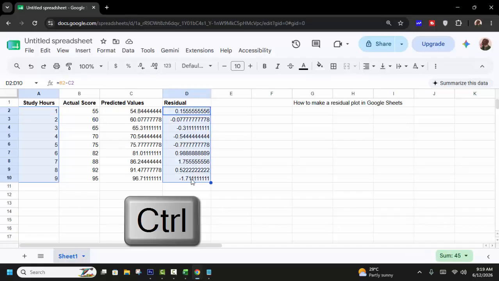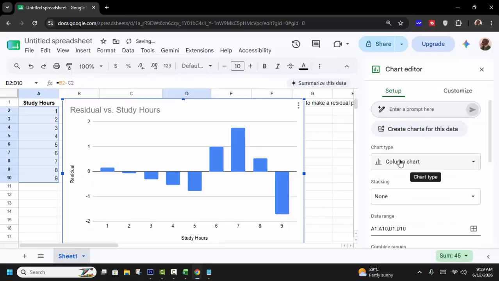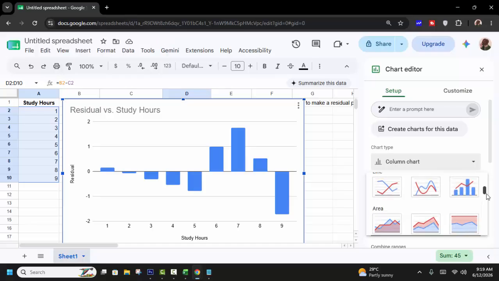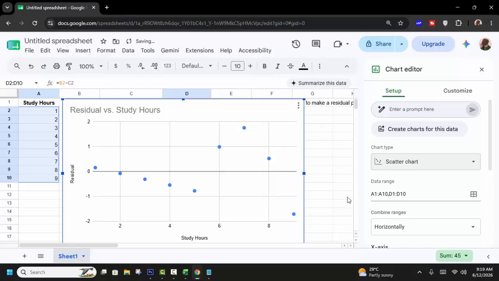D2 to D10, go to the Insert tab, Chart, Setup, Chart type, drop down, find scatter chart, and now see this result.